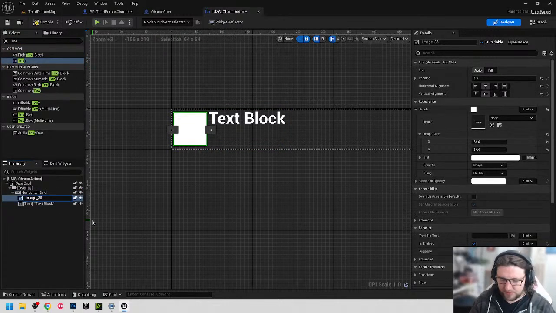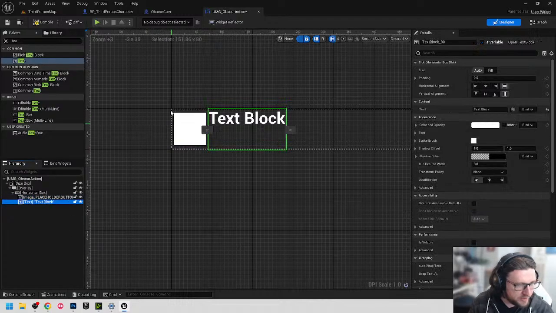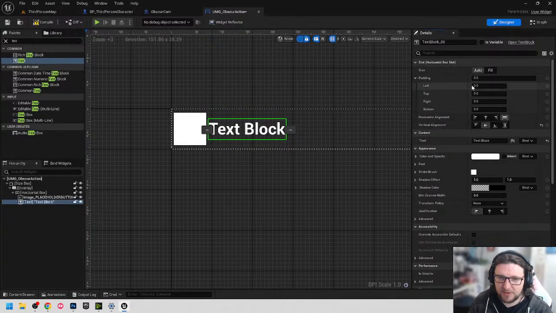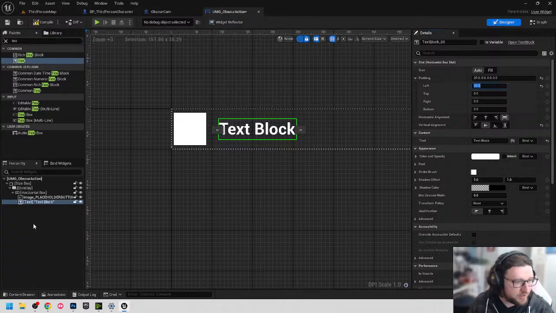Let's name these as well. So this is image, like placeholder button. I'm going to use Common UI to fill this in a bit, and that's the bit that's going to take ages because Common UI is very particular on how it wants to work. So I'm going to do that at the very end. We've got our text block.